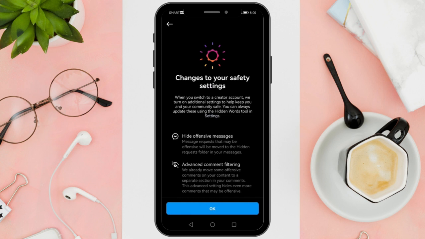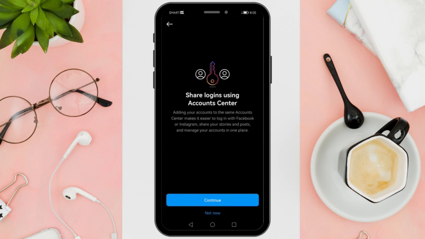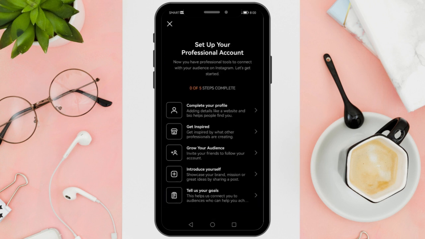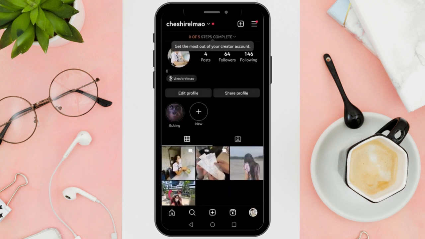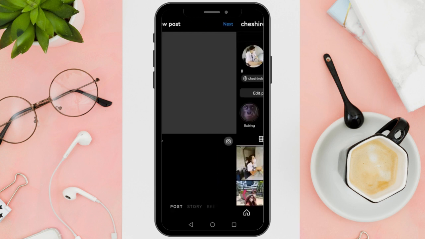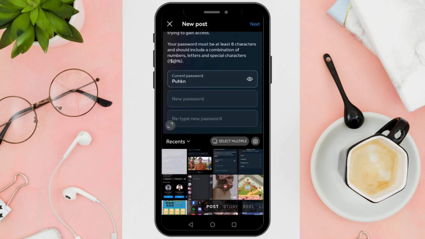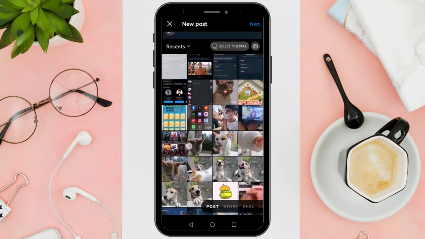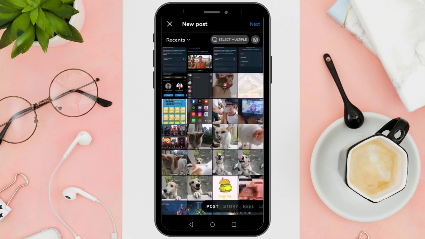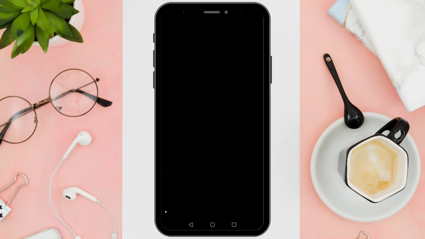Now that you have a professional account, you can then schedule content on Instagram. To do this, just tap the Create button at the bottom of Instagram, select the content you want to post, and in this example, we'll choose an image. Tap the Next in the top right corner after choosing your content. You can add filters, music, captions, and tags if needed.